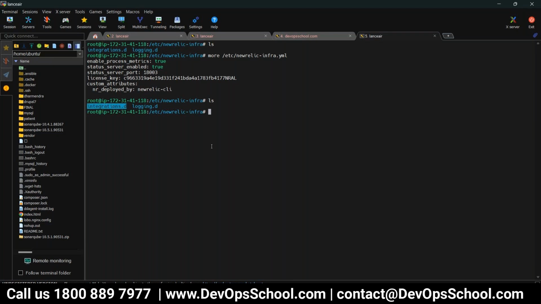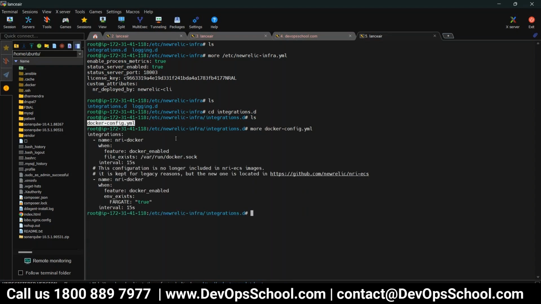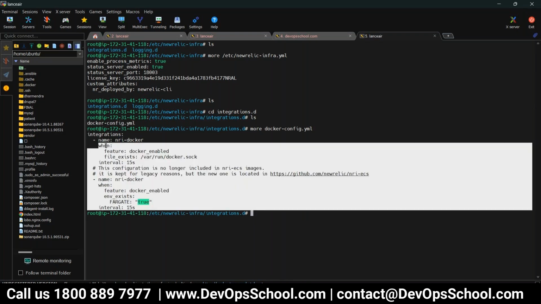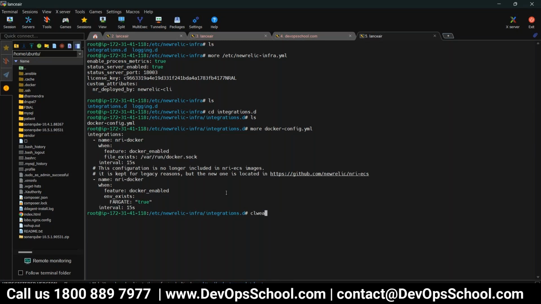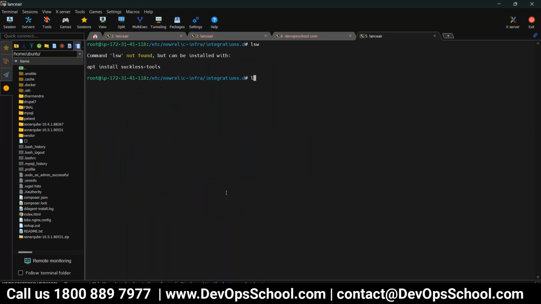So if you go into integration.d, here you have Docker. Docker is automatically configured, so that's the reason Docker is there. Now if you check this YAML file, if you install Docker on this machine and run it, it will be enabled by default. So this is already enabled. If you want to enable anything else, you have to install those integrations.